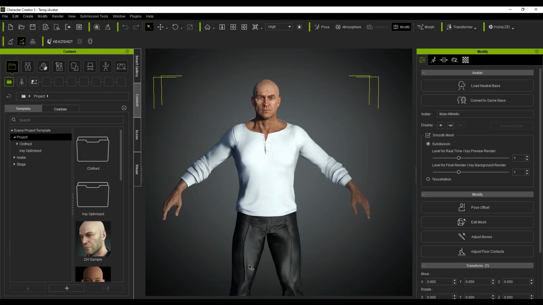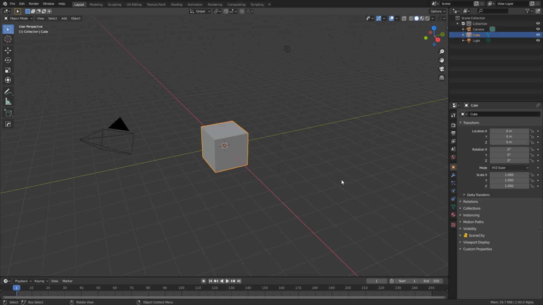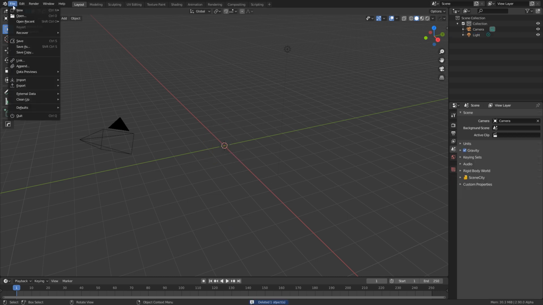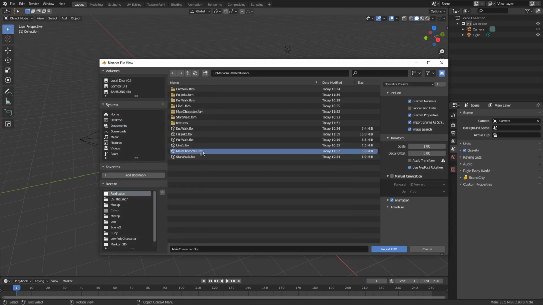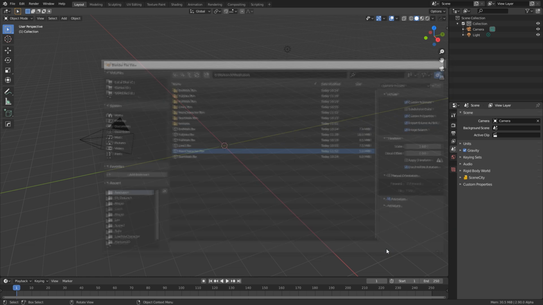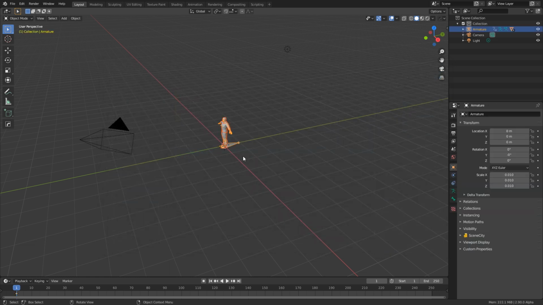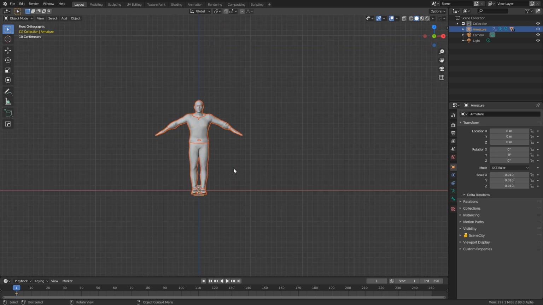And now let's jump over into Blender. So here we are in Blender. Let's import our character. I'm just going to delete that default cube. Let's go File, Import, FBX. We are going to import our main character. So let's go import. And there we have it. Our character's now in Blender. Just a few clicks and we're already there. So I'm just going to press numpad 1 on the keyboard to go into front view.